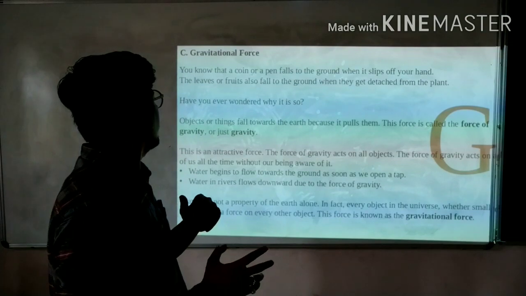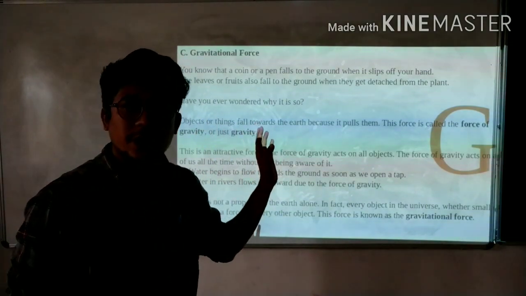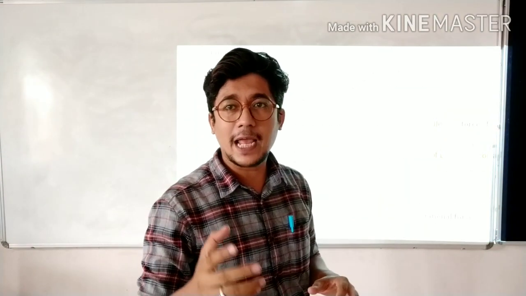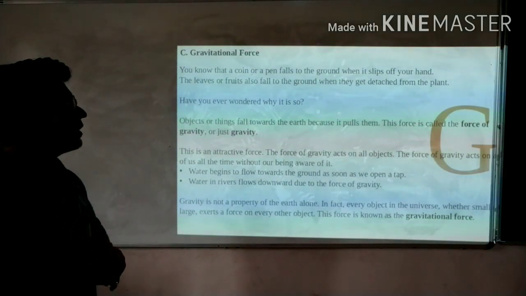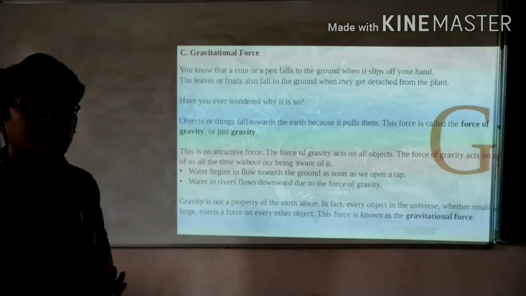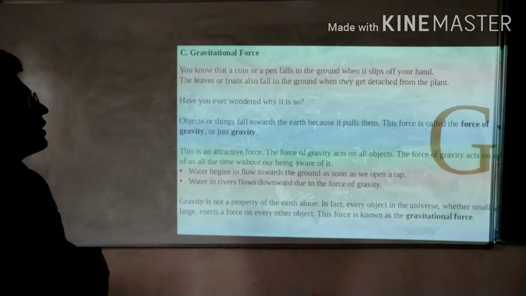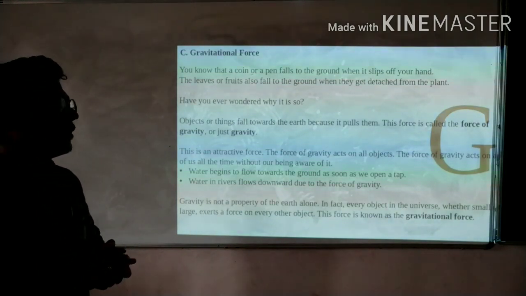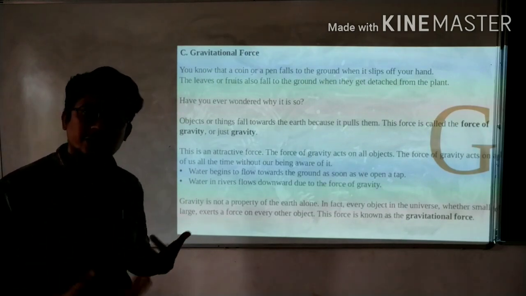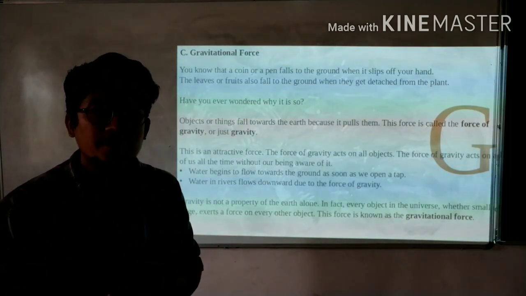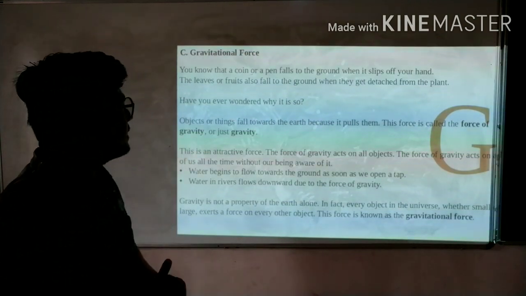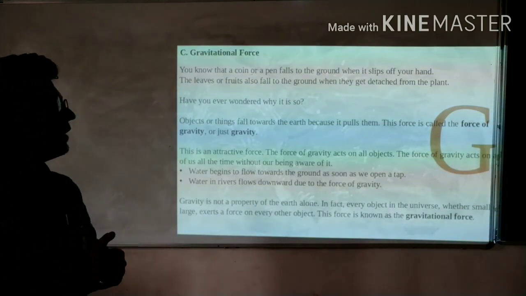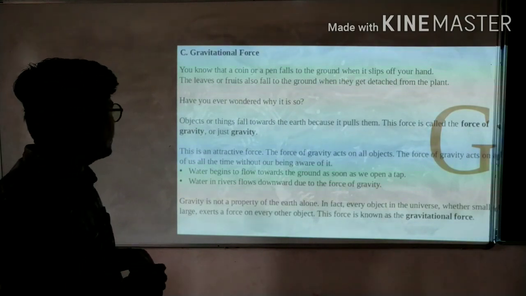So have you ever wondered why is it so? Why does a pen fall down? Why did the apple fall on Newton's head? Because of gravity. Objects or things fall towards the Earth because it pulls them. This force is called the force of gravity, or just gravity, or gravitational force, or gravitational pull. Everything is just a type of pull force. This is an attractive force. The force of gravity acts on all objects.